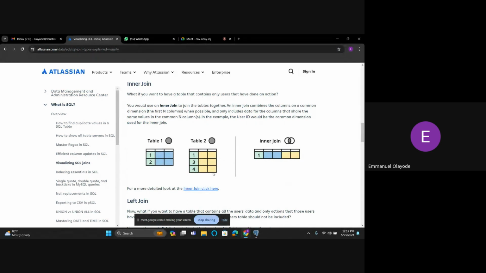For example, now I'm joining table one, which contains one and two, and I'm joining table two, which contains one, three, four. So what is actually common in these two tables is one. That is why its result is giving me one as the output. So it's actually joining the rows that are actually common.